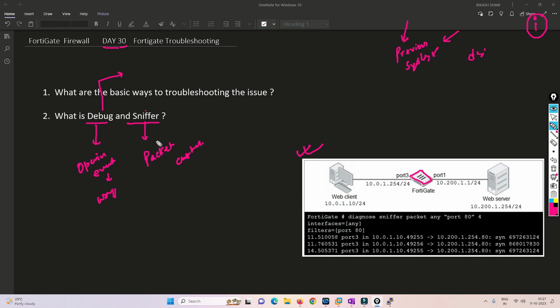When you run the sniffer, the flow from this source towards this server, and from this server towards this client, whatever is happening, you will be able to see in the packet capture. Whether there is a problem with the client, the client is not able to send the traffic to the FortiGate, or the traffic is not reaching the server, or the server is not responding, or some problem that is not in the FortiGate.